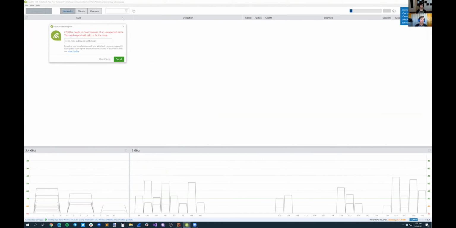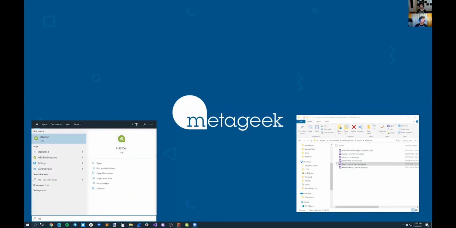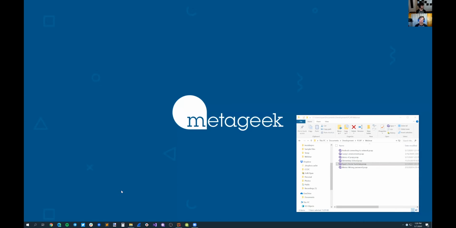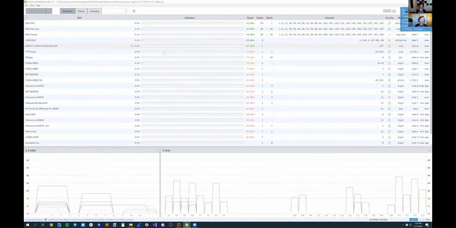Oh, demo fail. Yikes. Okay. Need to send an error report to the developer, right? Wow. Okay, you can see up here it's opening. It's all opened.